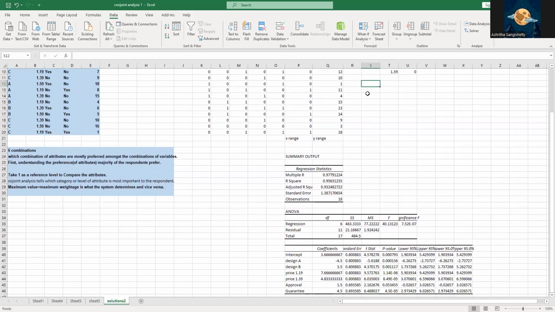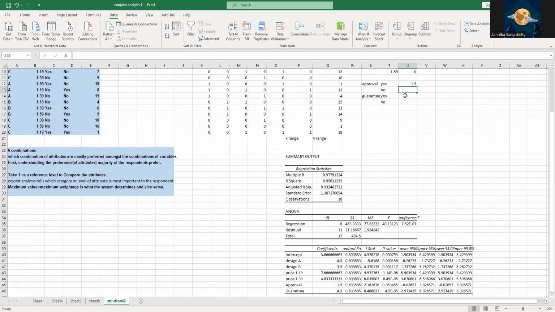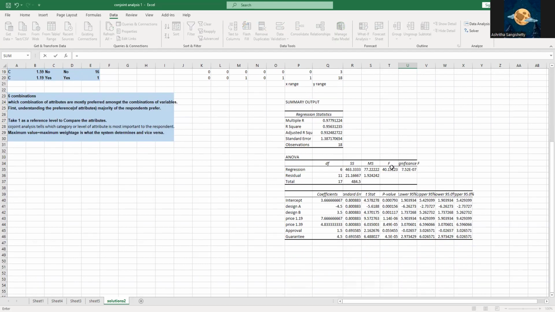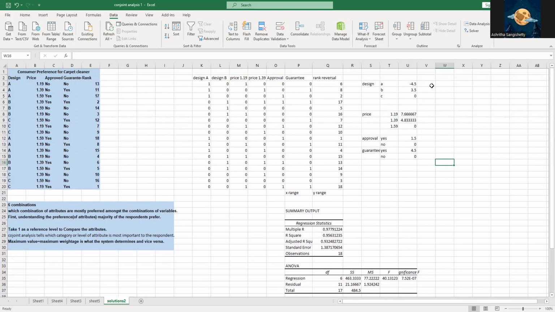Okay. And finally, for the guarantee as well. So this part is yes. This part is no. Yes. No. So for yes, we have to again just reference this coefficient. And the rest is 0 because we have not considered it.